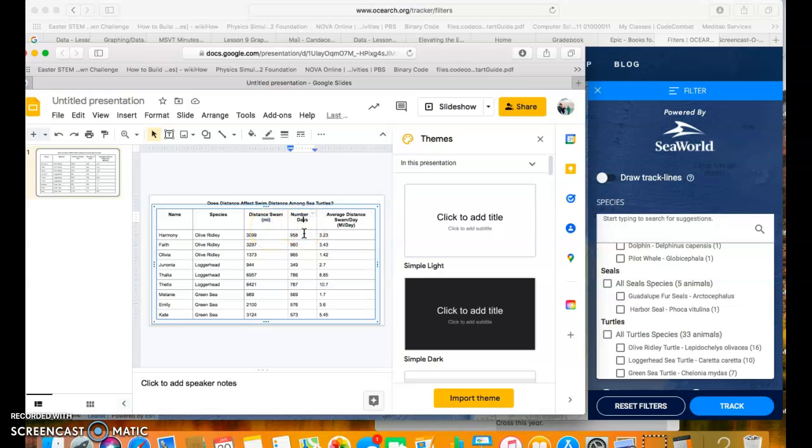The number of days that it took them to swim those many miles is included. And then I had to do some math: the average distance they swam per day, which meant that I had to do miles divided by the number of days. So I did the math. I took each mile, 3,099, and divided it by 958 days. So I was able to figure out how far they were swimming per day. Now I'm ready to turn this into a graph.